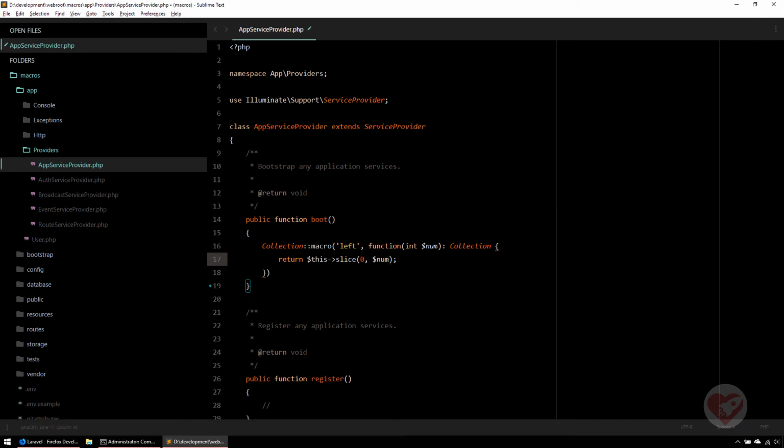Okay, so this is a very simple example that you have here. As you can see, I'm saying that for the collection I want to register a new macro called left.